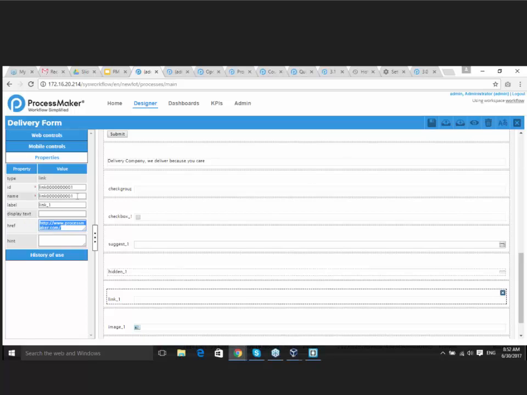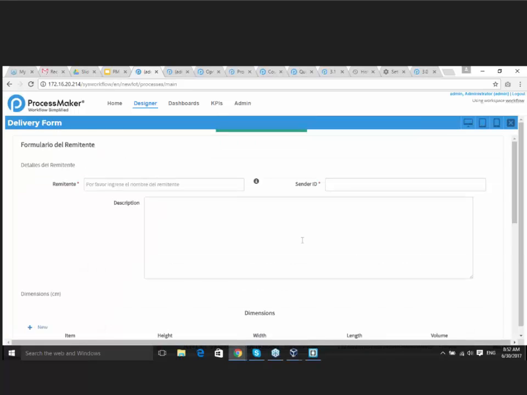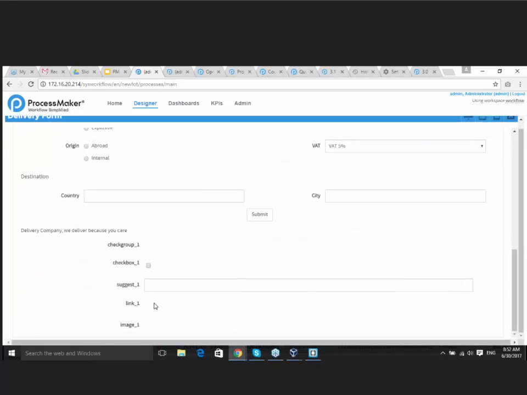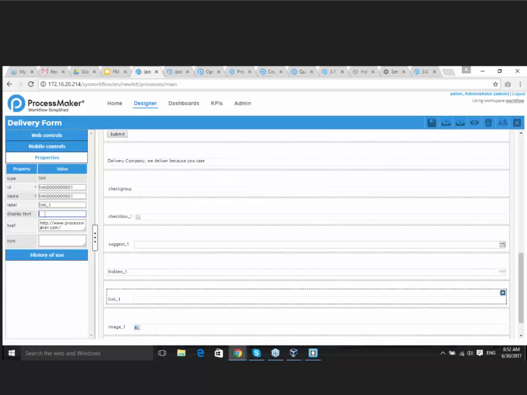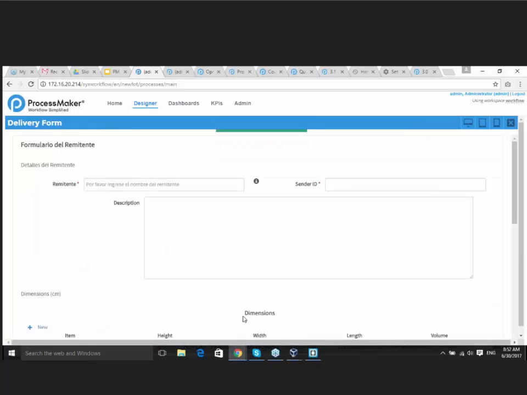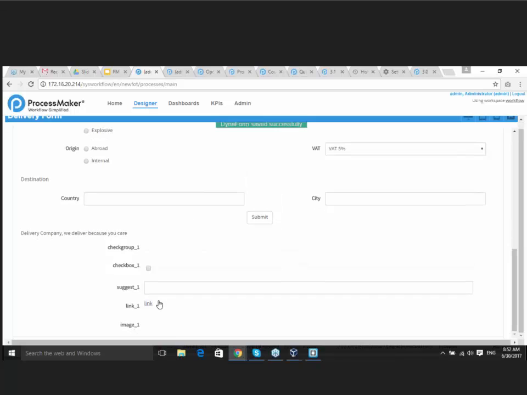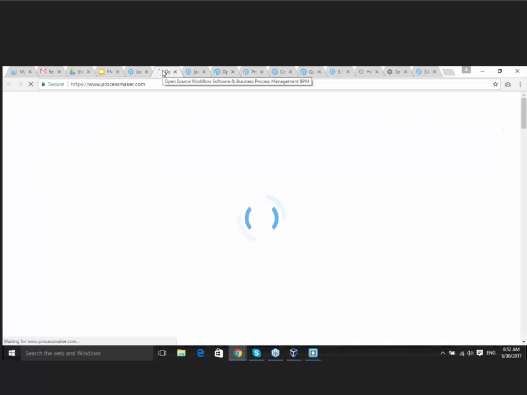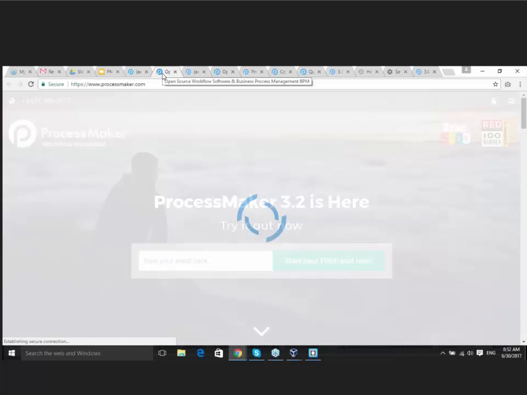If I'm going to use a name here like link 00001 and make the preview, and then use a display text, it's going to be link my display text. This is going to take me to the website that I have configured.